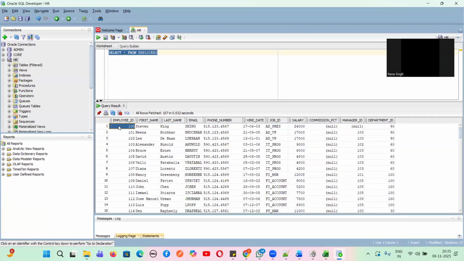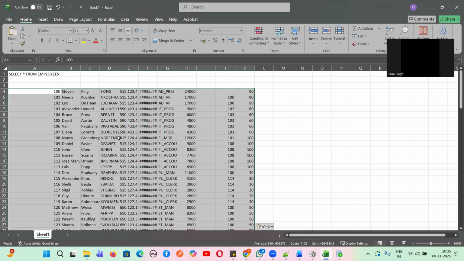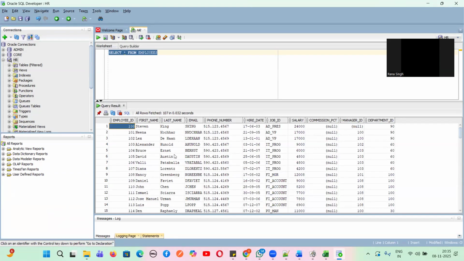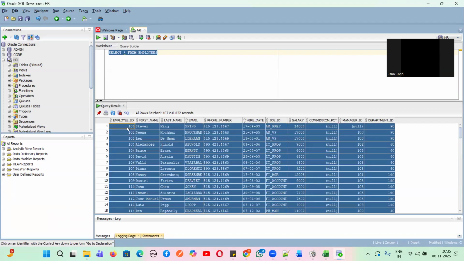Let me try to copy. Okay, this is the copy. Now I want to copy this column name. Where did you copy? Because I know how to export, but I don't know how to copy. Control C, Control V. You went here, Control A, you copied here. Then you did Control C and Control V, in the database. Yes.